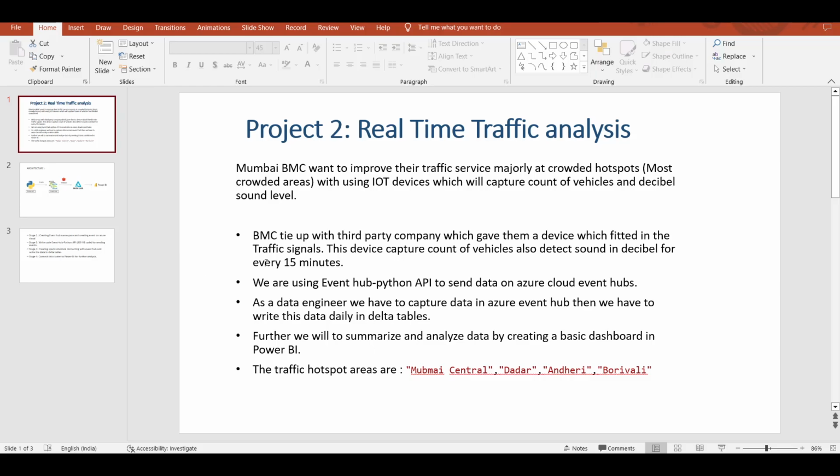BMC is tied up with a third-party company which gave them a device that is fitted in the traffic signals. This device captures the count of vehicles passing in a particular time, a 15-minute batch, using the camera and the IoT device. It also detects the sound in decibels for every 15 minutes.